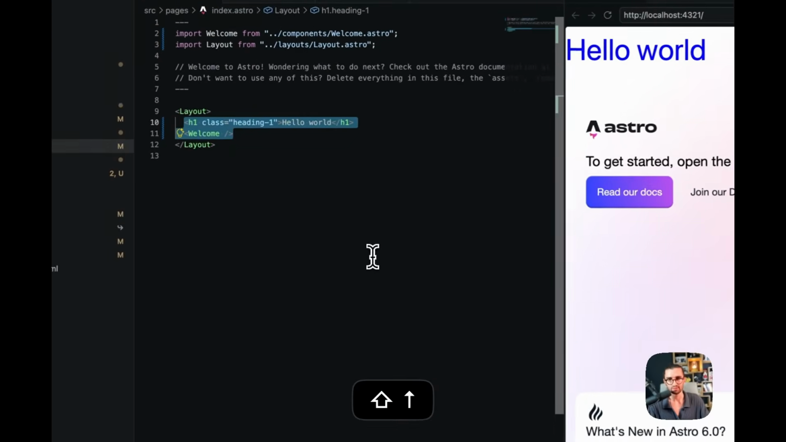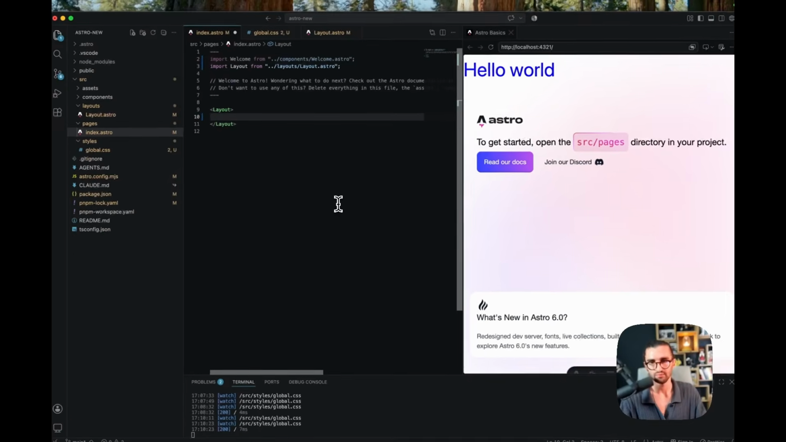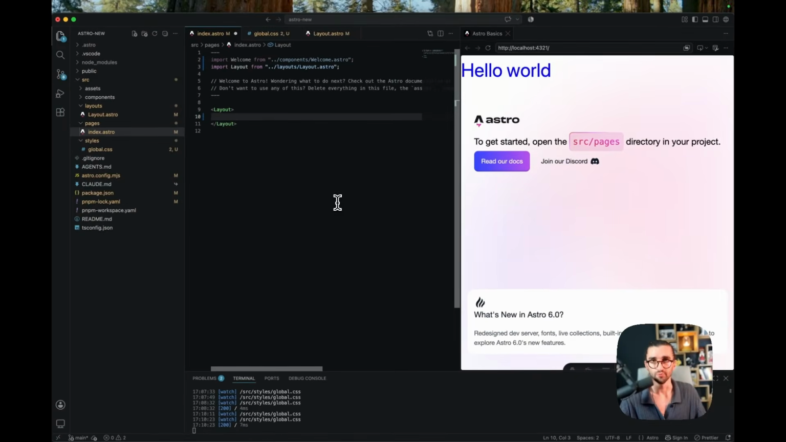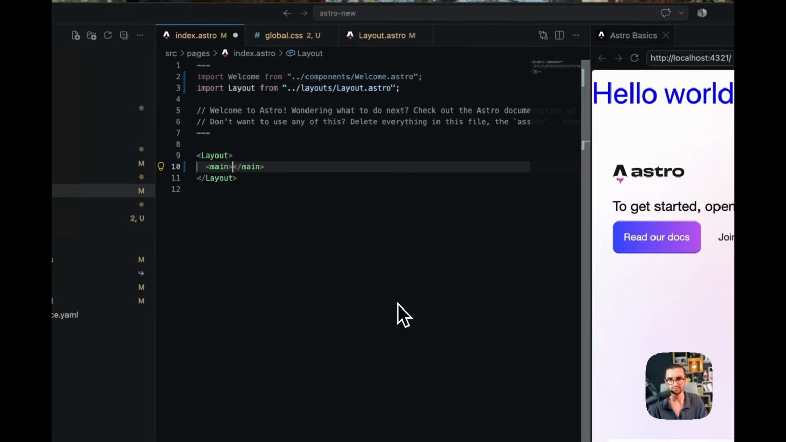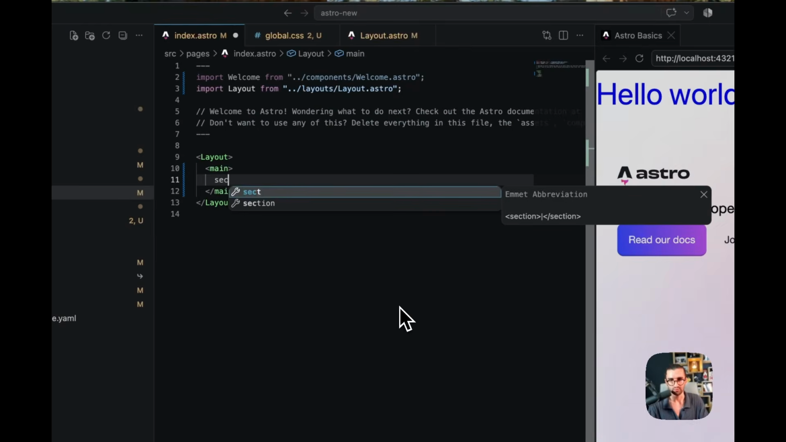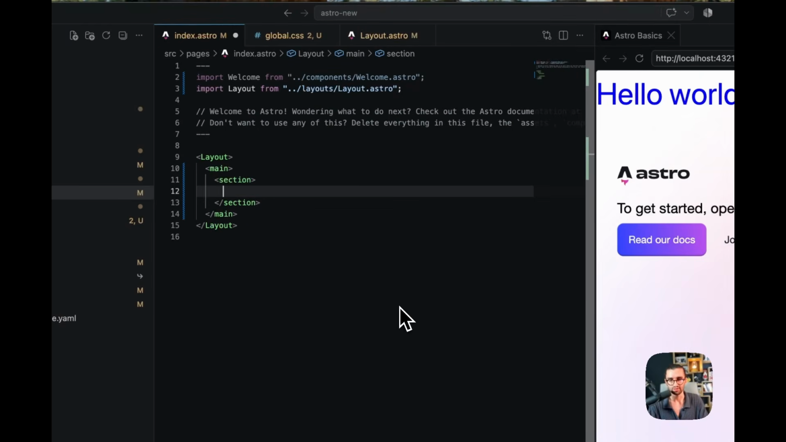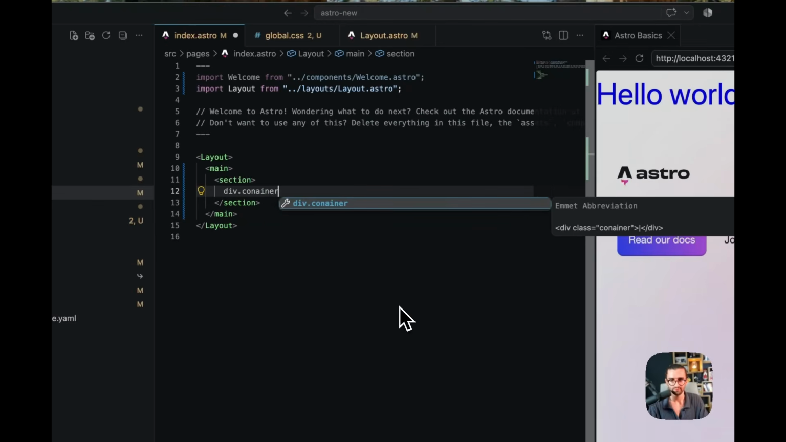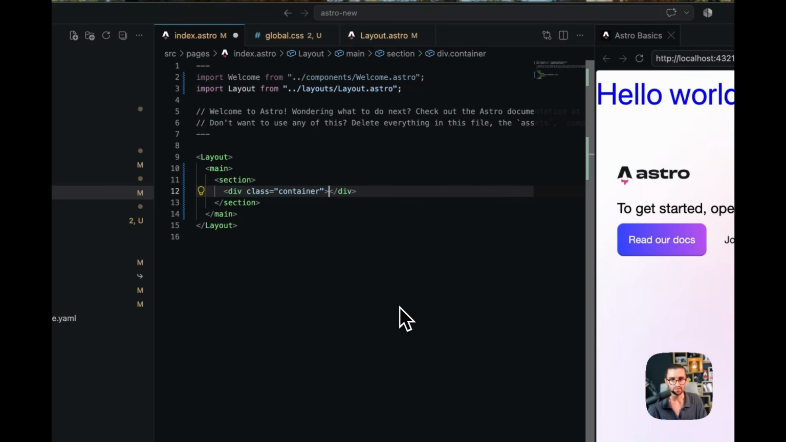Let's get rid of these two elements here. And what I usually do in a new page, I always add a main tag. And then inside the main, you might have a section. Inside the section, I will have a container, which is not really a tag itself. It's a class. So we can type div.container. Whoops. And if you type it this way, it will give you a div with the class of container, which is a nice way to quickly get this element out. And this is my typical section structure.